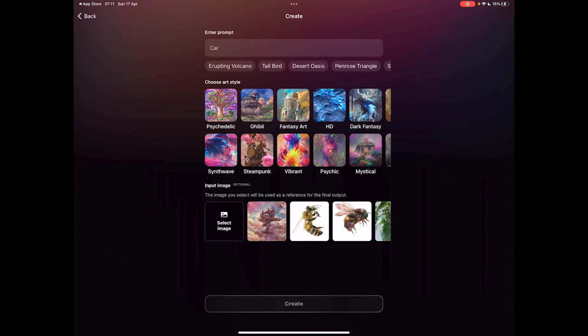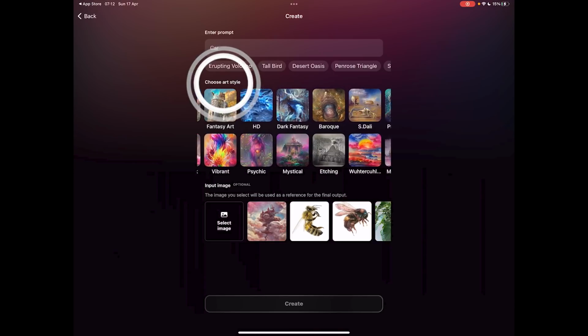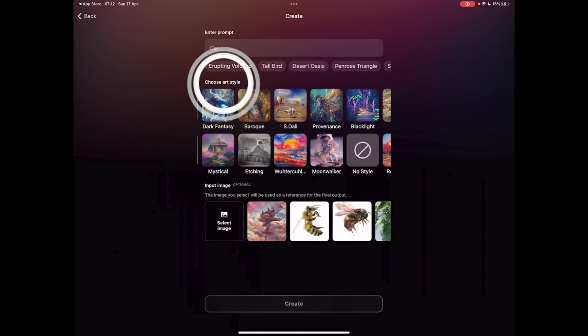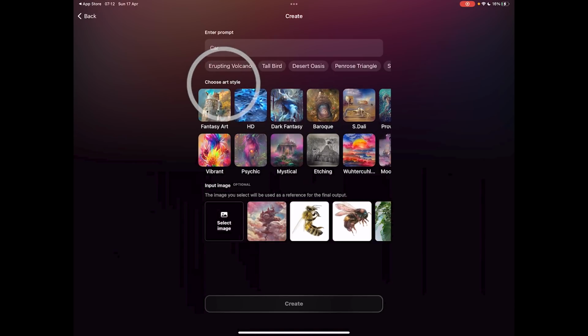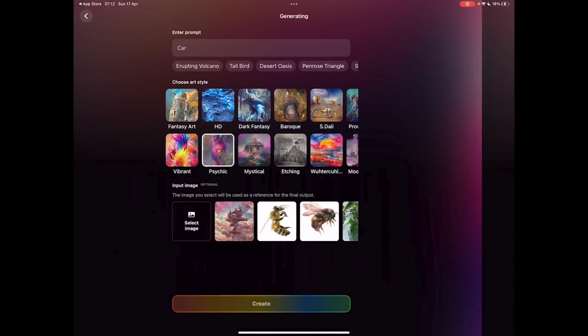So pick a prompt, pick an art style, and then you can, as a third option, add your own art, but for now we won't add anything. We'll just take those two and we'll just generate some art. We haven't picked a style, have we? So we'll pick, let me just think of something that I've not actually done. Let's try psychic, and then we just hit create.